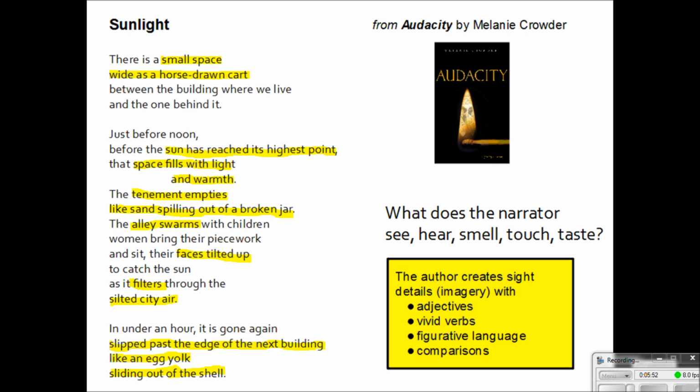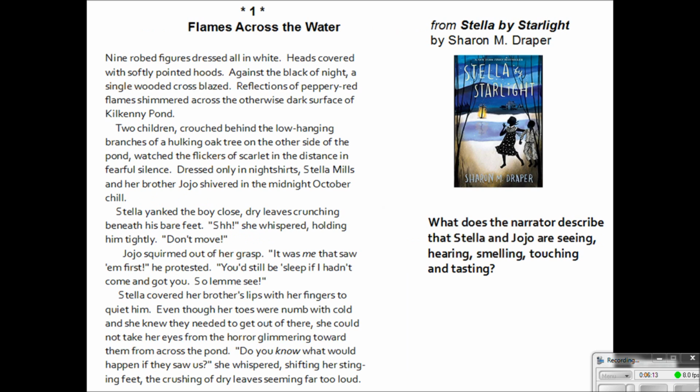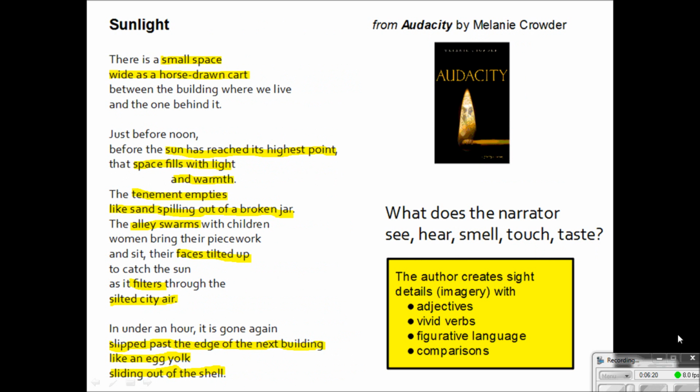Finally, she describes the sun as slipping past the edge of the next building like an egg yolk sliding out of a shell. Here's another simile where she's comparing the sun to something very unlike it, an egg yolk, but I can see it as perfect and orange and round and just slipping away with that verb sliding. So in the space of an hour, I can really see how this small, crowded space suddenly becomes alive with activity and then becomes quiet again.